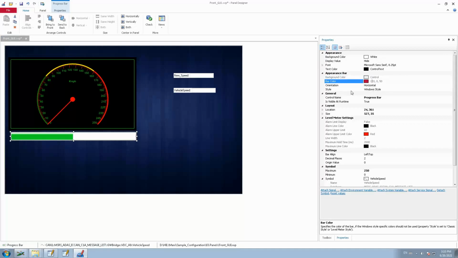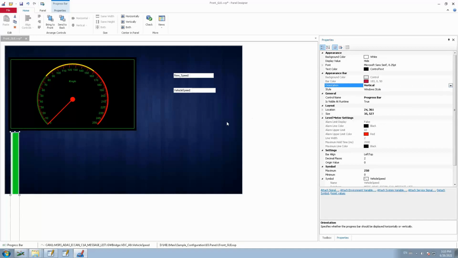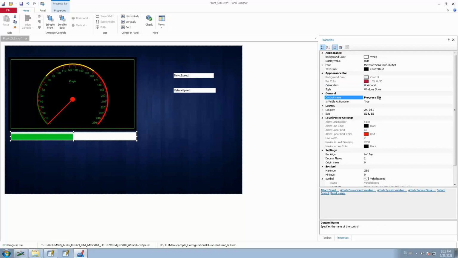For the Windows style, by default it's going to have this format. The option that you could customize is the orientation, whether you want to go with vertical or horizontal. In this case, it is horizontal. If you want a progress bar in vertical form, you can use it in this way. Now I'm going to select it as horizontal, and the next group is the general group, where you will see the control name. Again, you can select whatever specific name you're planning to give for this progress bar.